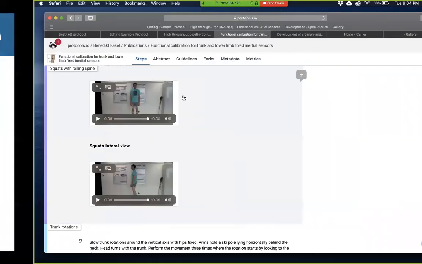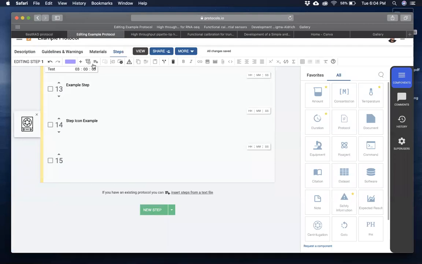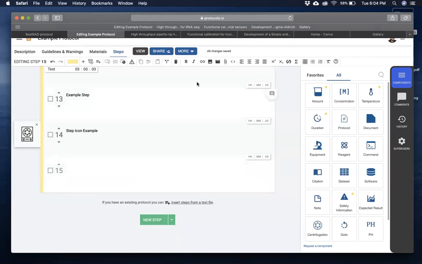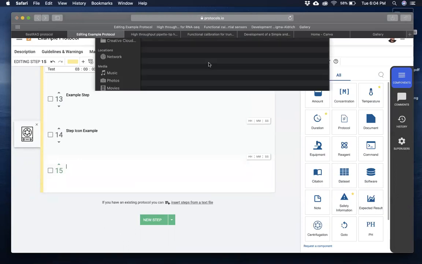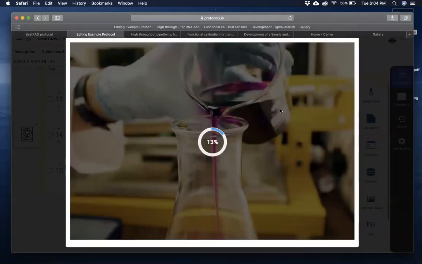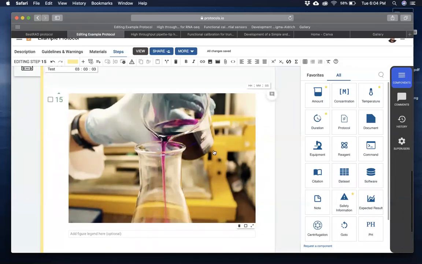I can go ahead and actually demonstrate how easy it is to add videos. I have an example protocol here, and I'm going to click on this step. There's a button here for inserting images and video. I have a sample image here, and I'm just going to upload that. And there we go. It's automatically saved in the protocol.